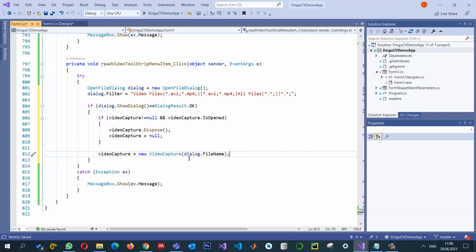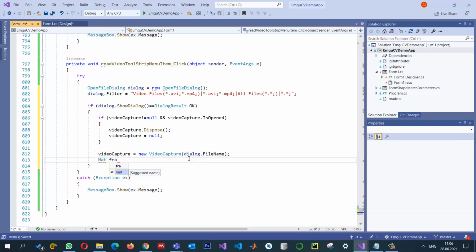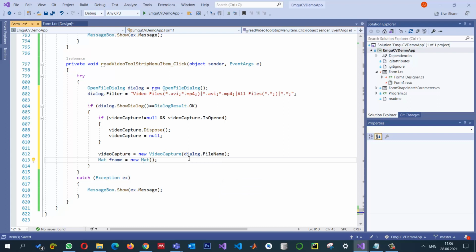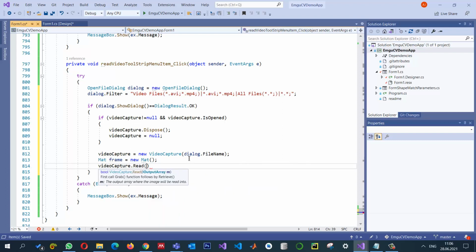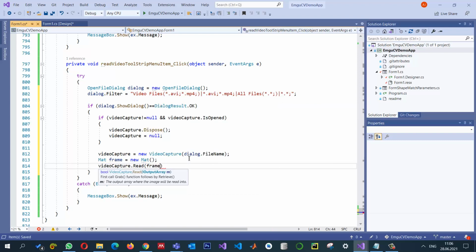But I want to show the first frame in the picture box to the user of this video. So what I will do, I need basically a Mat object, and let us call it a frame. I will read the first frame and store it in this Mat object. And to read the frame from this video capture, I will be using the read function of this video capture, dot read, and this one will read the frame and put it in my frame object.